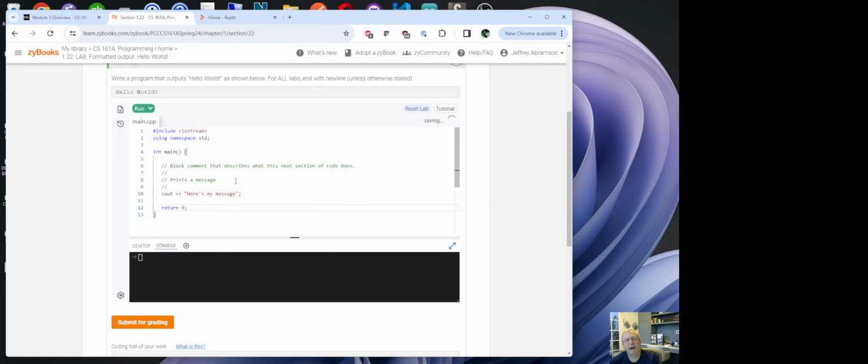Also different from Python, your default function in a CPP file, which is C++, is going to be a main function. And so your program is going to have this include stuff, your int main, and you're going to put your stuff in here. So now I'm going to run this. Takes a moment here.